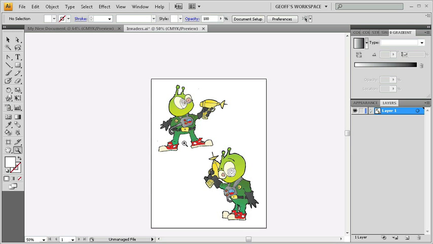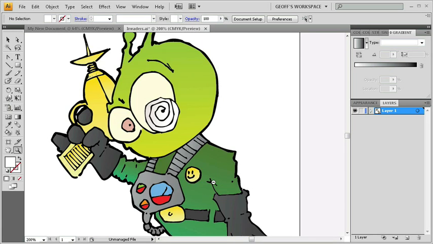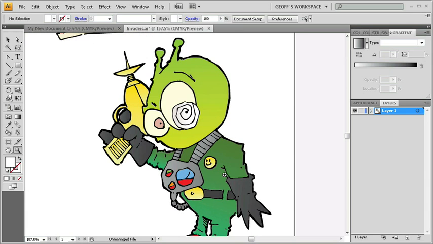Something else I can do with my zoom tool is, rather than single clicking, I could click and drag a box around an object and zoom right in on that piece of artwork if I want. Unfortunately, I can't click and drag while I zoom out, but I can certainly click and drag as I zoom in. Now, let me show you some keyboard shortcuts for working with your zoom tool.